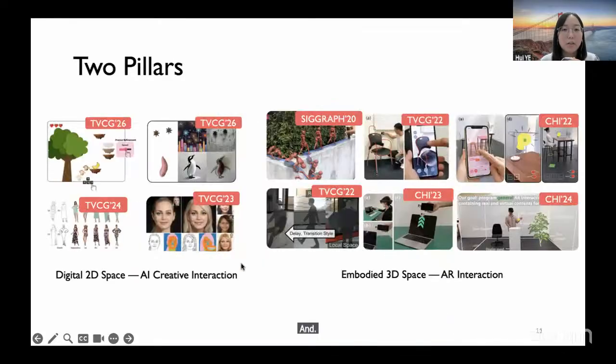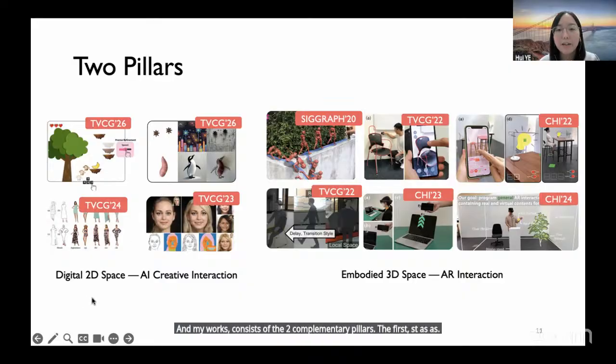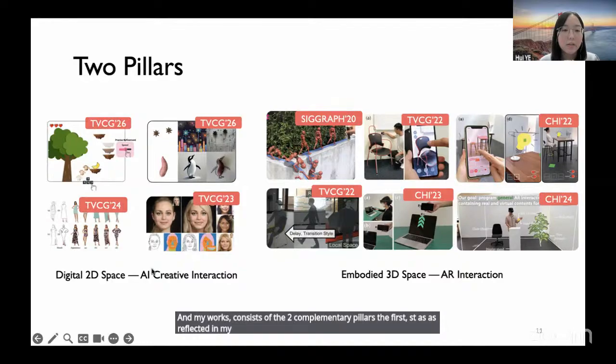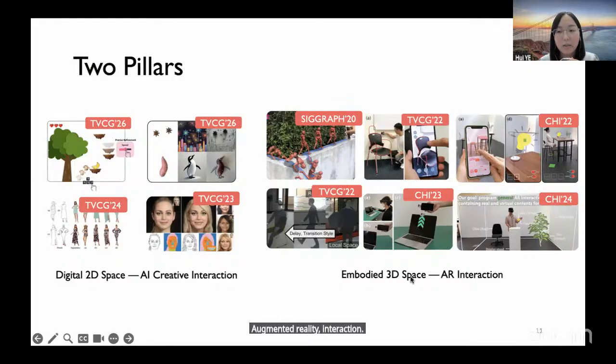My work consists of two complementary pillars, as reflected in my talk title. The first is AI creative interaction in the digital 2D space. And the second is augmented reality interaction in the embodied 3D space. So here I will briefly introduce some of them.